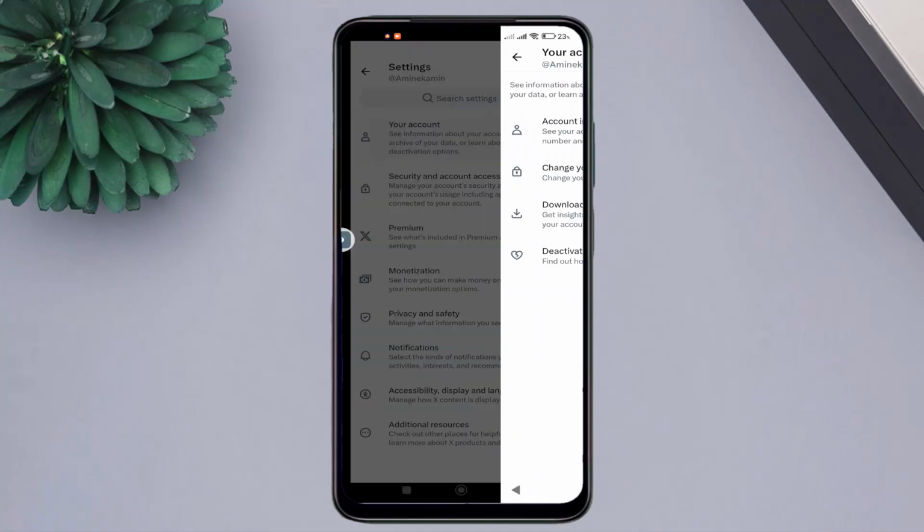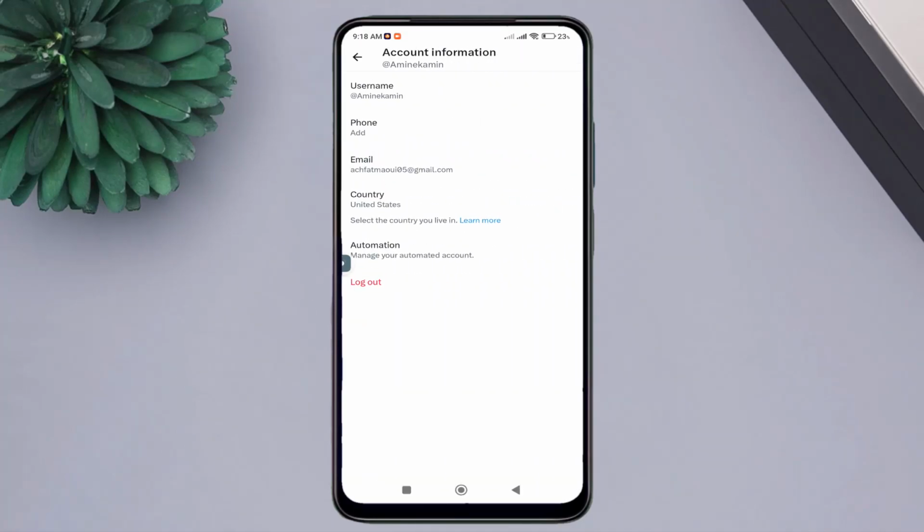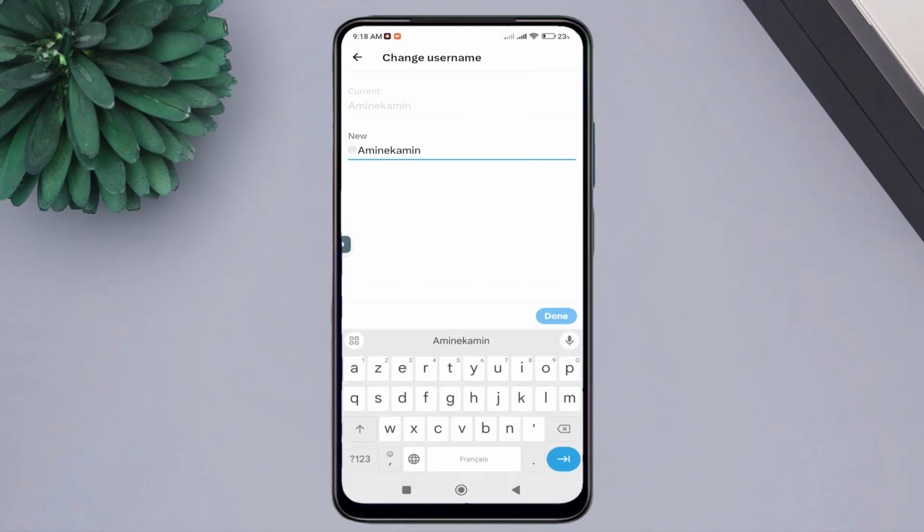Now, I will click on My Account. Choose the Account Information option. From here, we can change the username.